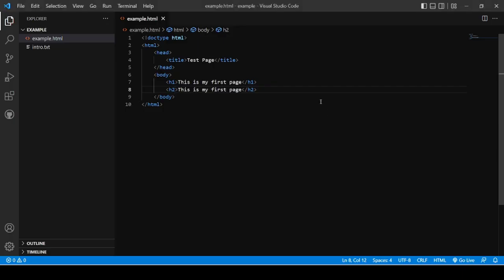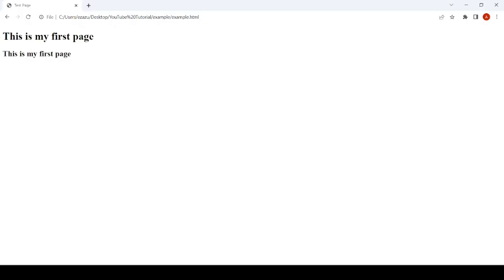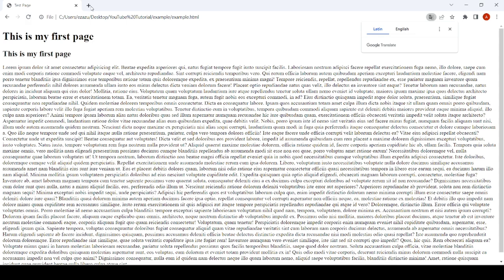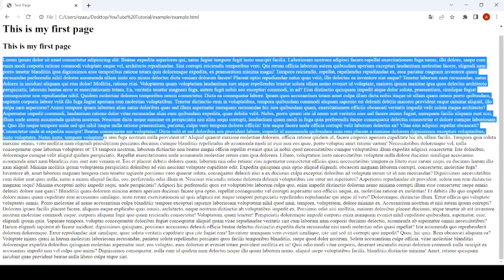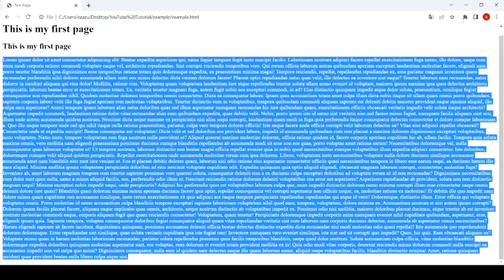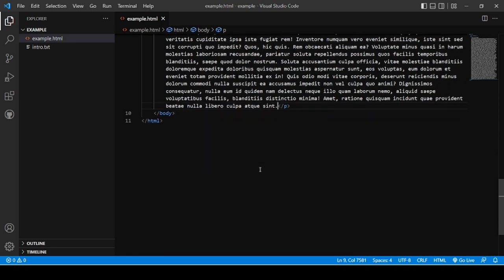After that, the paragraph tag. The paragraph tag is the tag which contains the description; you can say it is a description of the heading. So I use lorem ipsum, just to fill my page. This is how it shows, and the size is a little bit smaller than our heading tag, and it is not capitalized here.